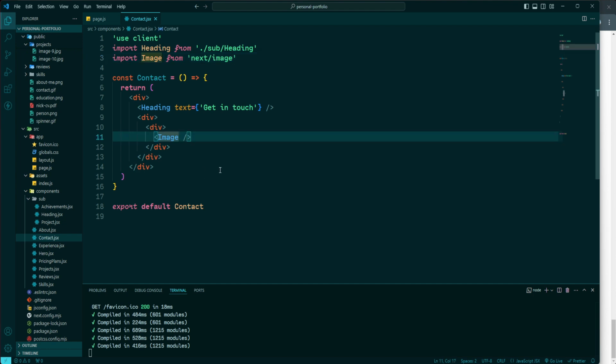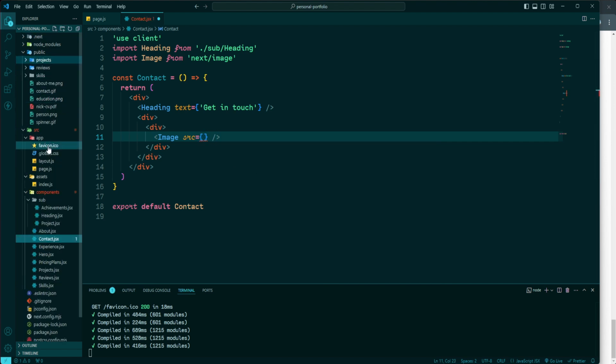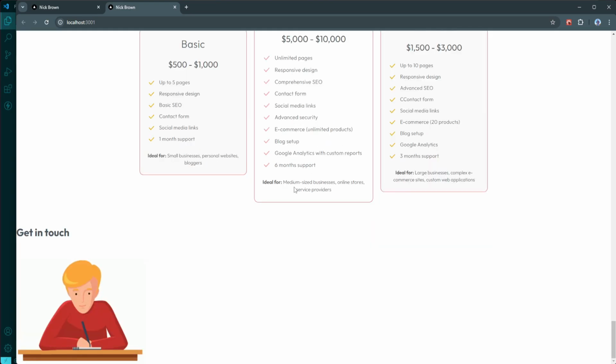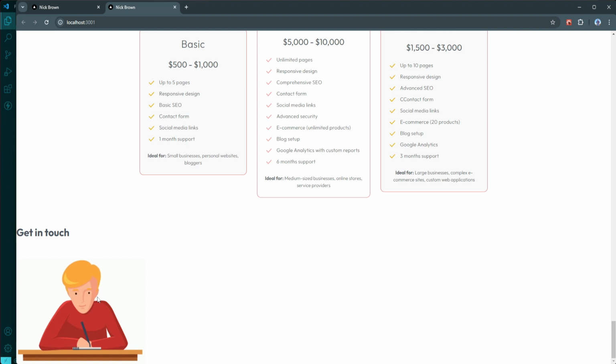Now I'm going to insert here a couple of different attributes. The first one is the source attribute. So here I'm going to use this GIF, contact.gif. Let's insert here contact.gif. Then we need the alt attribute. I'm going to insert here contact image. And then we need width and height. The width is going to be 400. As for the height, I'm going to make it 400 as well. Let's go to the browser. So as you can see, we have here this nice and cool contact GIF.